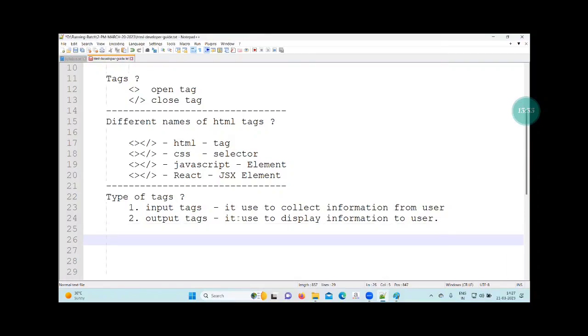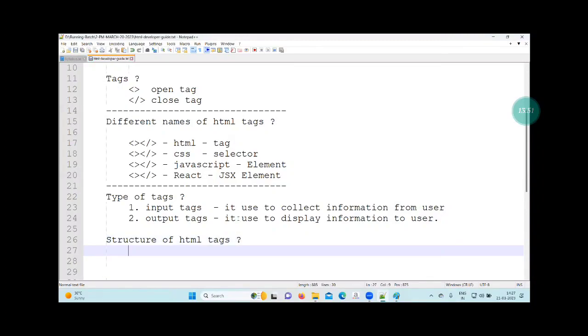Next, after that, with the help of this input tag and output tag, you will start creating the page. Now, when you start creating the page, then the remaining input will come. What input will come? Let's write below. Okay, you have seen already. Let me write here another point called the structure of HTML tags.